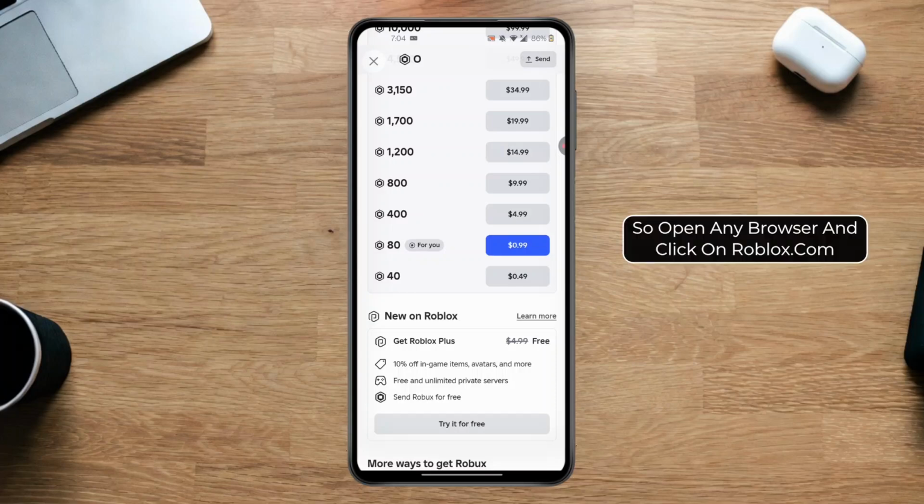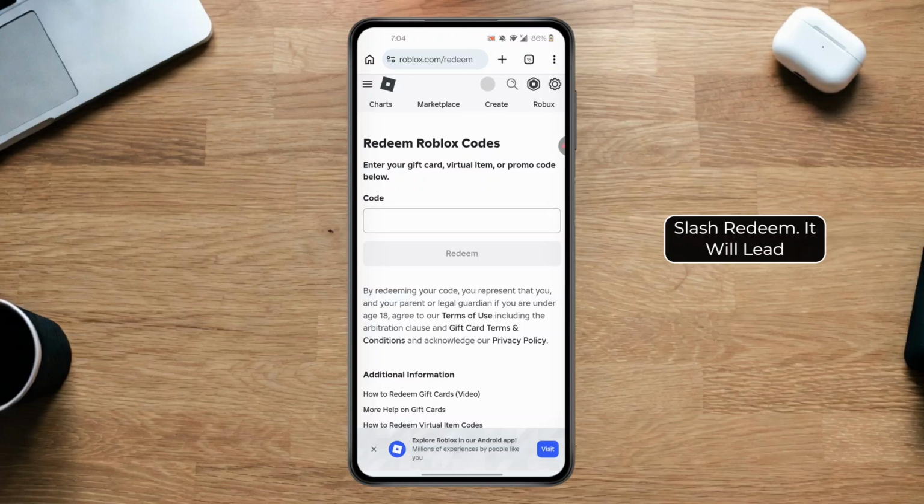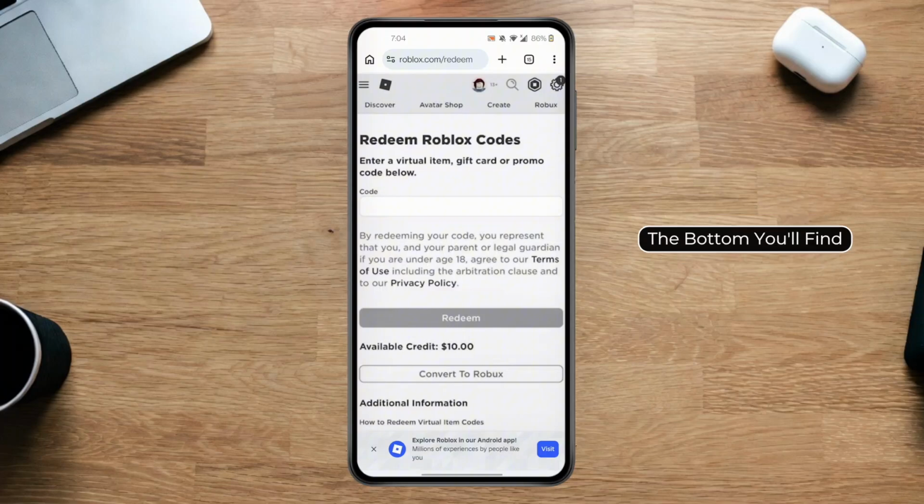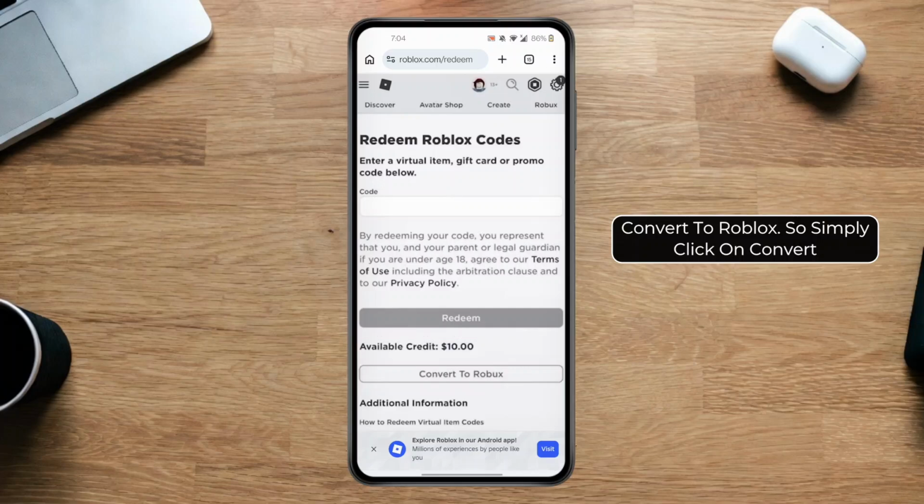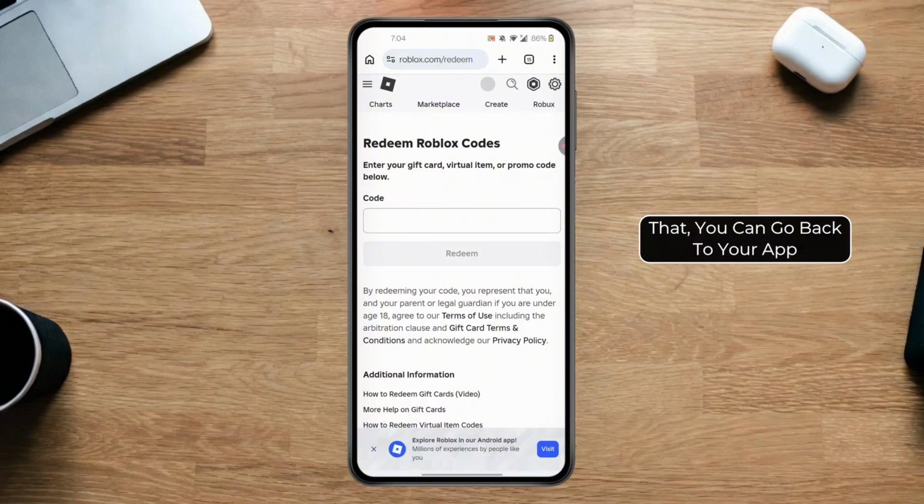So open any browser and click on roblox.com/redeem. It will lead you to this page. Here at the bottom, you'll find available credit and convert to Robux. So simply click on convert to Robux. And after you do that, you can go back to your app and you will find the credit converted into Robux. And this is how to convert Roblox credit to Robux.